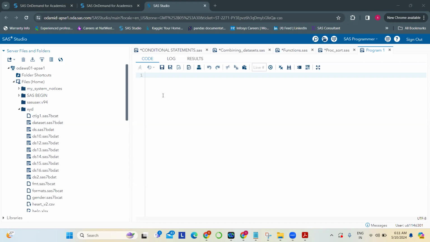As you know, we are currently working on this tool called SAS Studio. It's a freeware tool which SAS is providing for the students. Normally, to have a SAS license is quite pricey.